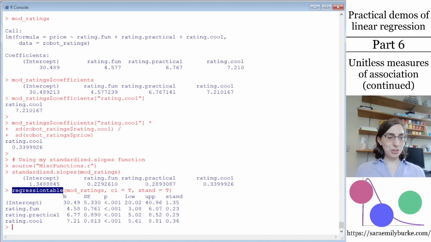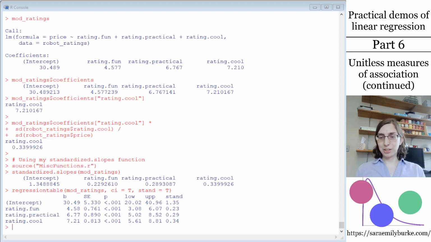Another function in my set of miscellaneous functions is regression table. So I can call regression table on this regression model object and specify a couple of arguments: I want confidence intervals and I want standardized slopes. And then I will get a table like this that has rounded versions of the slope, b, the standard error, the p-value, the lower and upper bounds of a 95% confidence interval for that slope, and the standardized slope. That's the same as what you would get by calling the standardized slopes function. So sometimes that comes in handy, having it in a table like that.